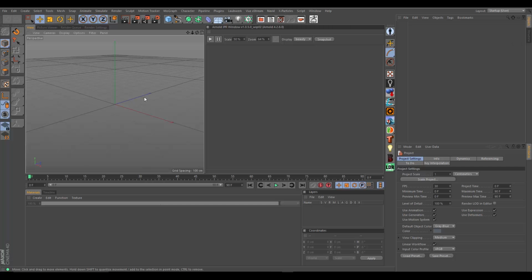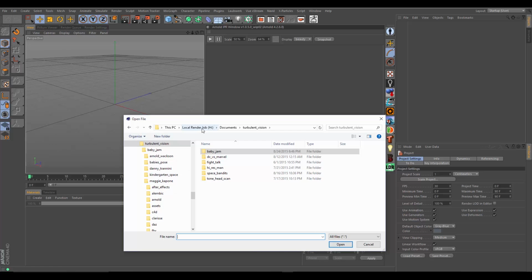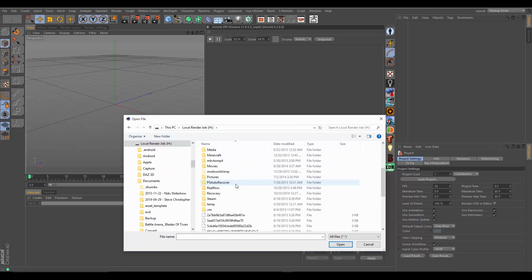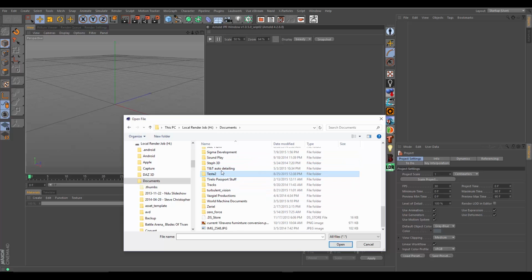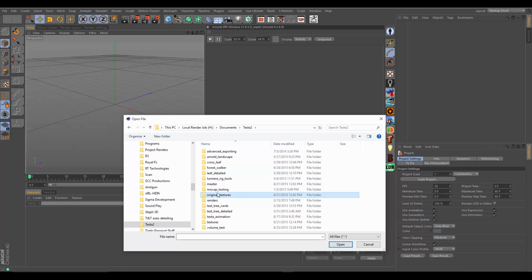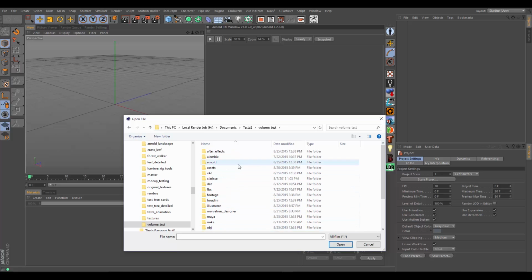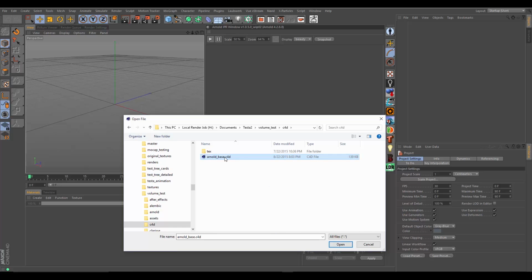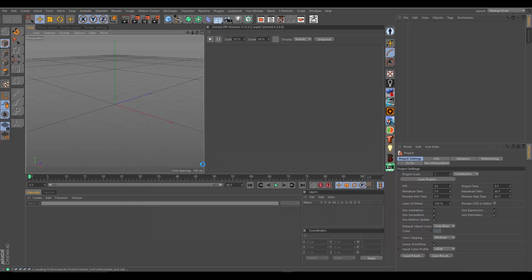All right, so here in C4D, we can go ahead and open up our Arnold base file. We go to Documents real quick, then go to Testa, then go to VO for volume test, and then go into C4D. Then what we're going to want to do is rename our Arnold base to what our project is really going to be called. So I'm going to call this volume test, and then I'm going to go ahead and open this up.